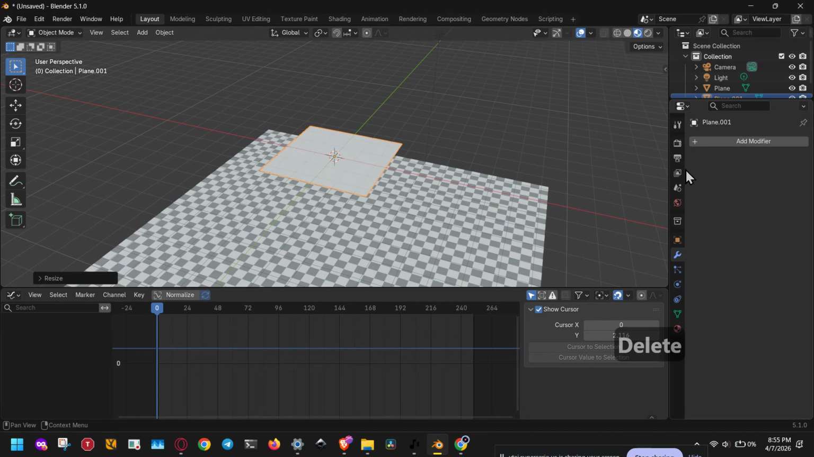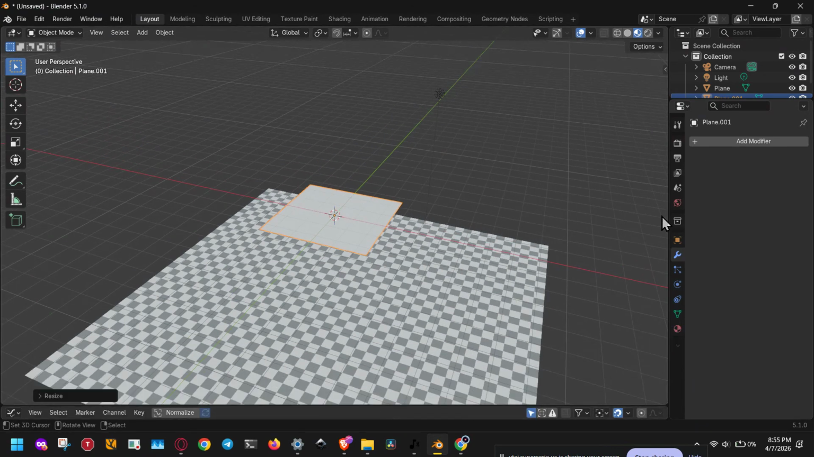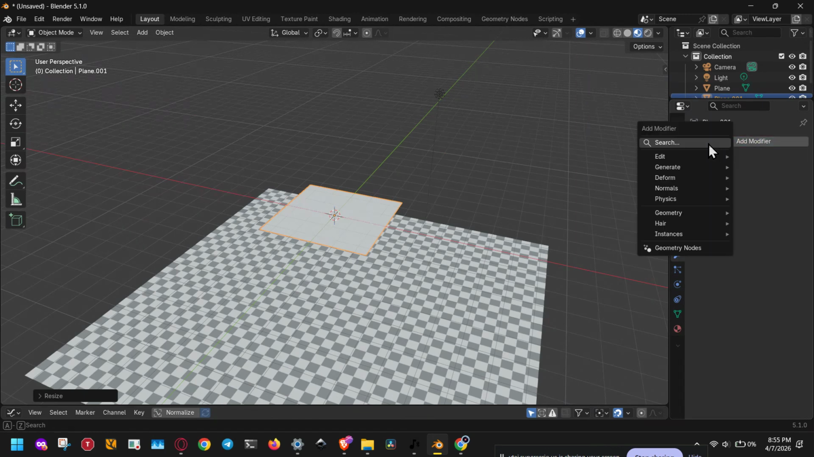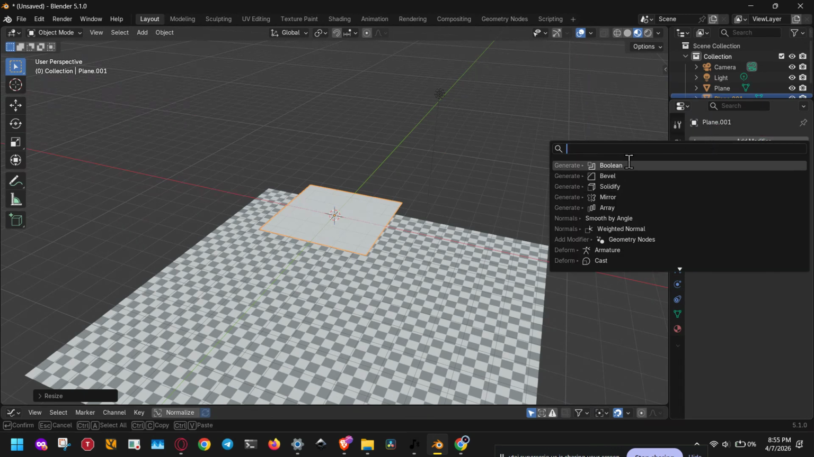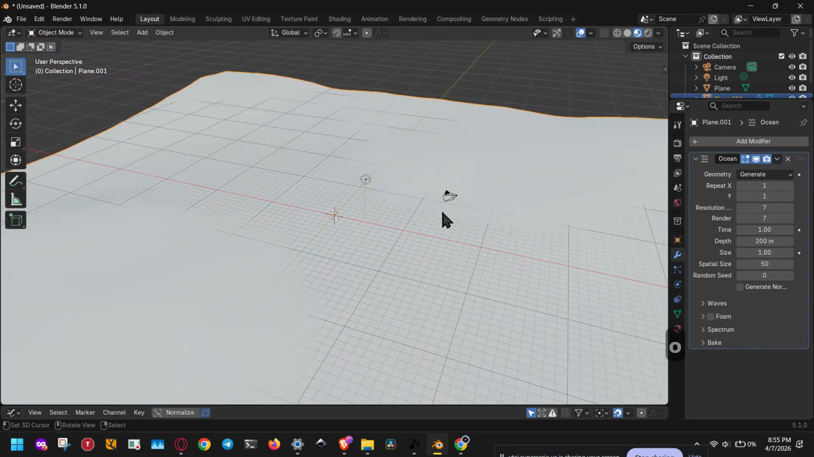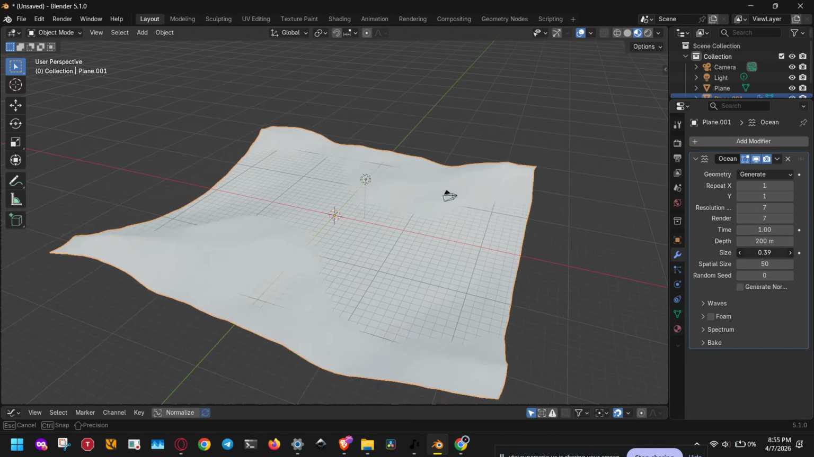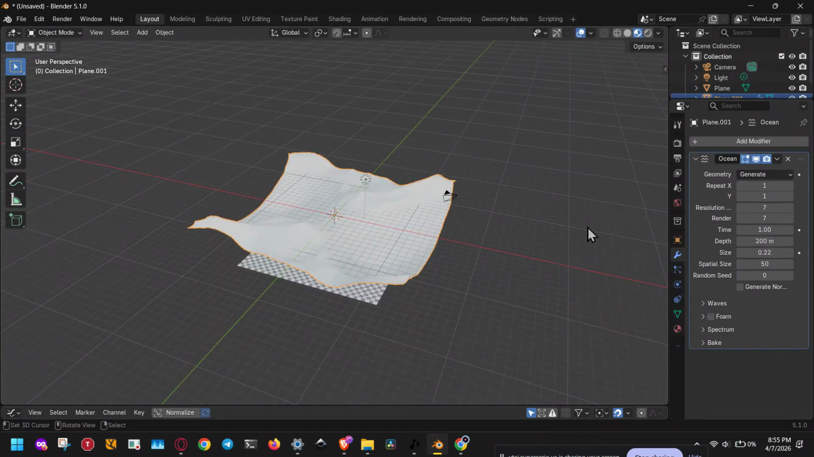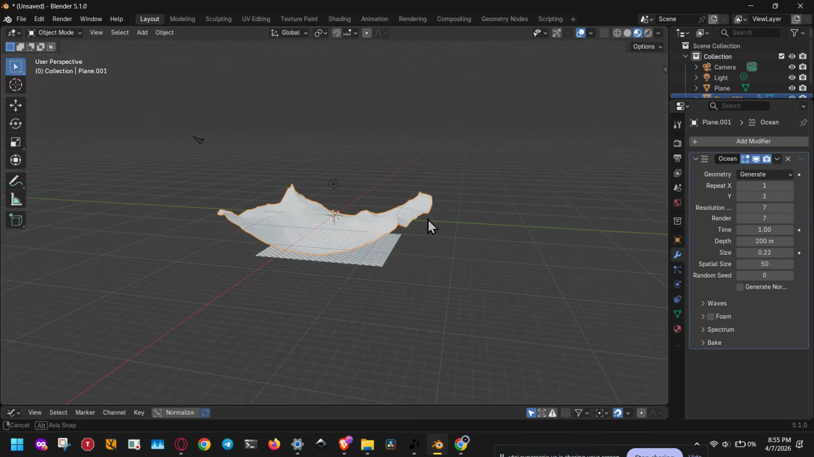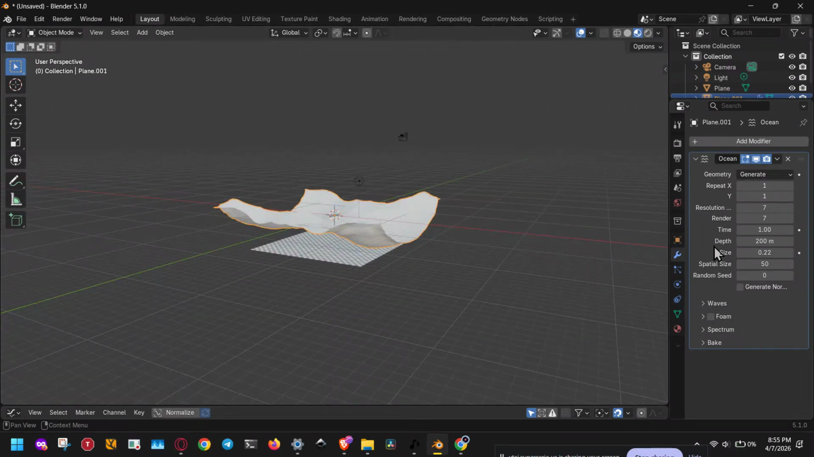Now with the plane selected, go to the Modifiers tab and add an Ocean Modifier. This is the key part that generates the wave motion and ocean shape automatically. Once it's added, you'll see several settings that control the look of the water. The first one to pay attention to is size. This controls the overall scale of the waves and the ocean surface. For a larger, more open ocean look, increase the size so the waves feel broad and natural.